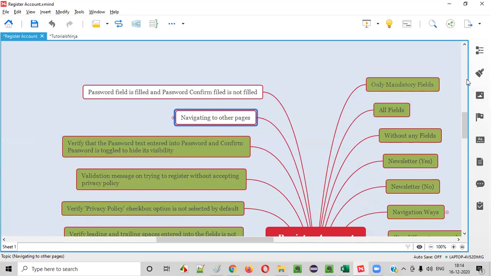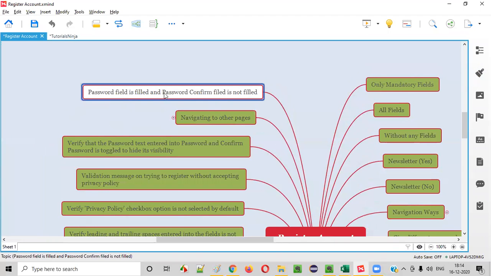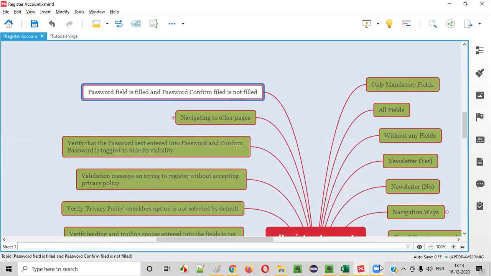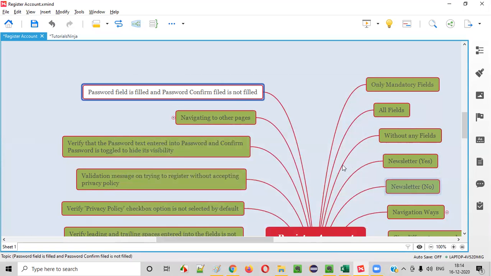Then, password field is filled and password confirm field is not filled. Did we write this test case? Yes, I think we have written this, but we have not documented this, right? We got this idea while creating one of the test cases.